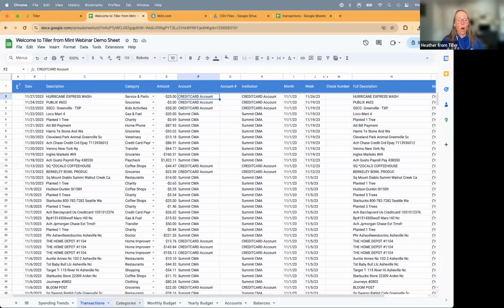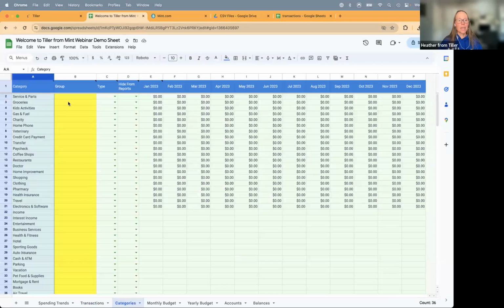And then if you want to customize your categories, the main thing is just that we do need to define a group and a type.